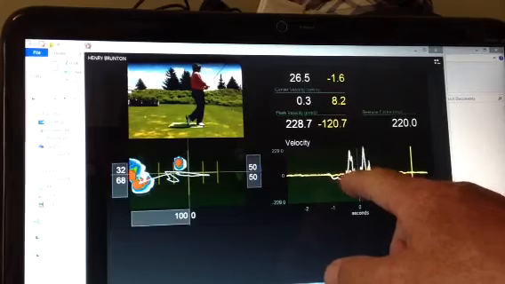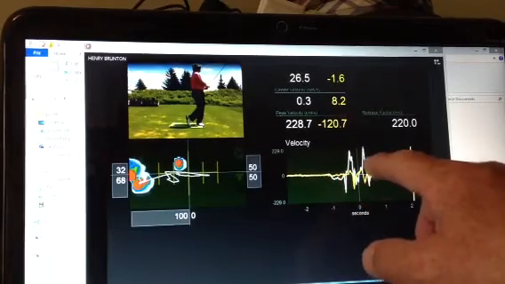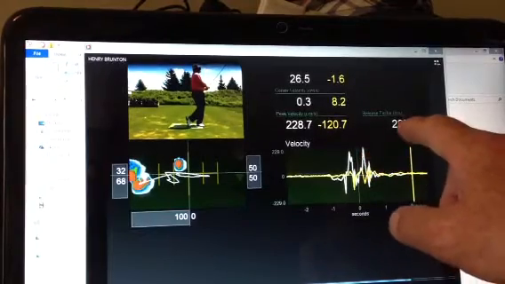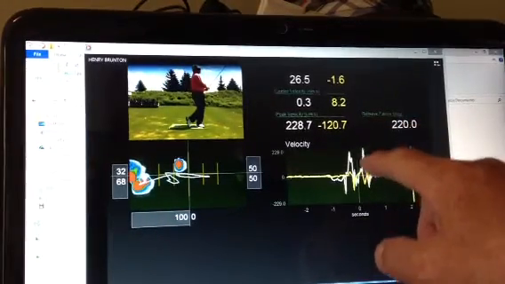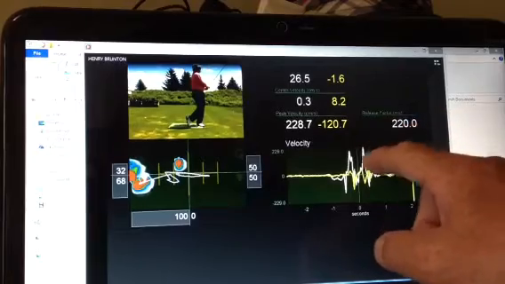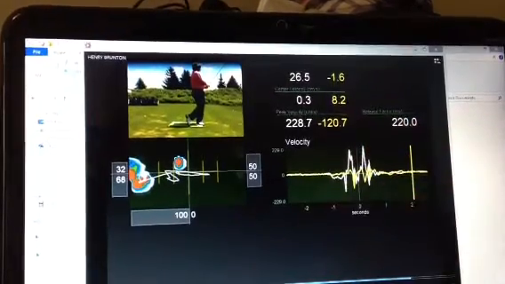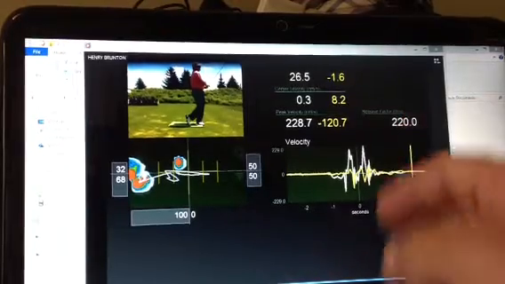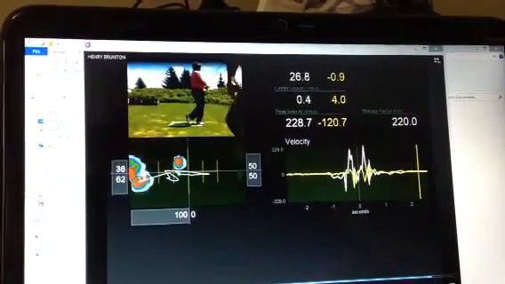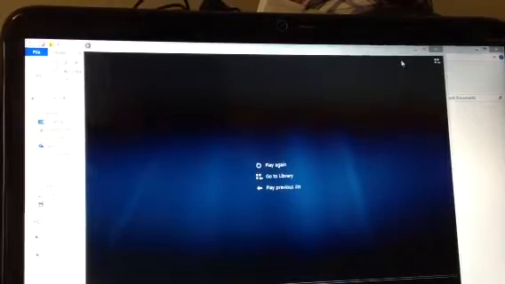The interesting thing to note here, though, is that his release factor is based on this peak, which is the largest peak velocity, but it's post the swing. So to me, in this case, the release factor is not valid data. I'm going to find you another swing here.